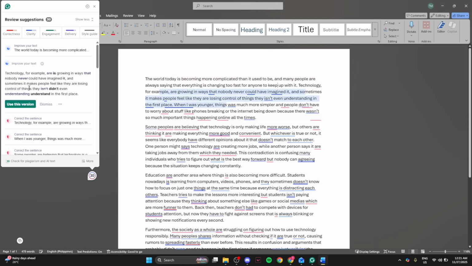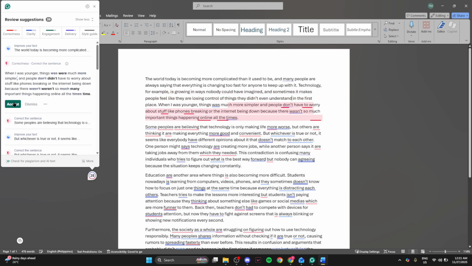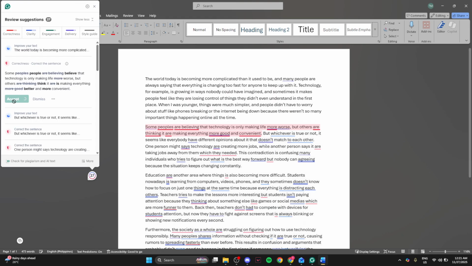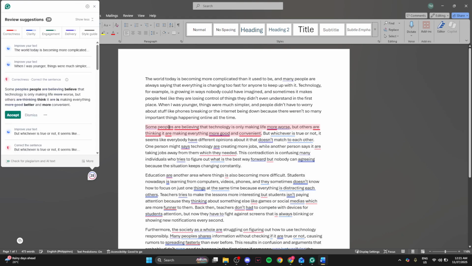Finally, as Grammarly identifies suggestions, you can decide whether to accept them or not. Simply click on the highlighted sections to access these options. Remember, you have full control over what changes you decide to keep. It's all about tailoring your writing to suit your unique voice.